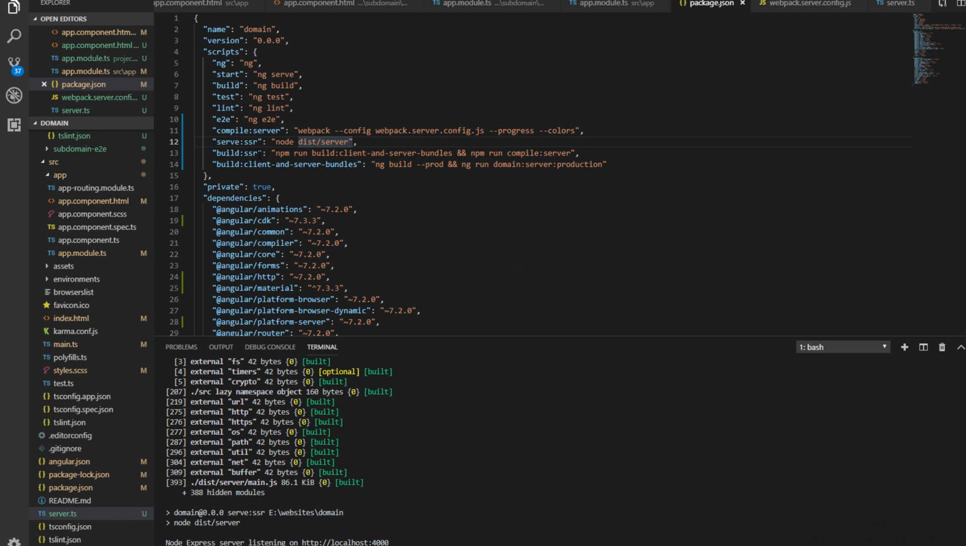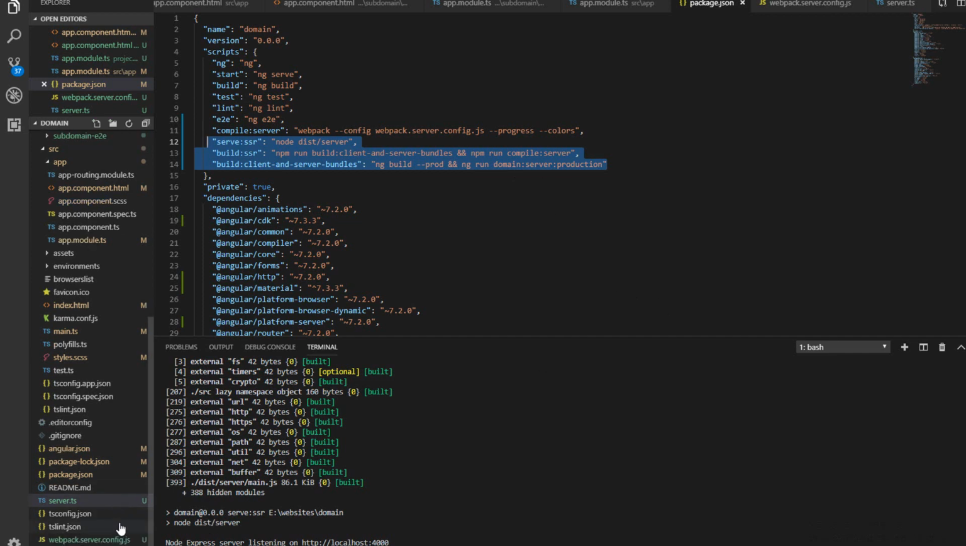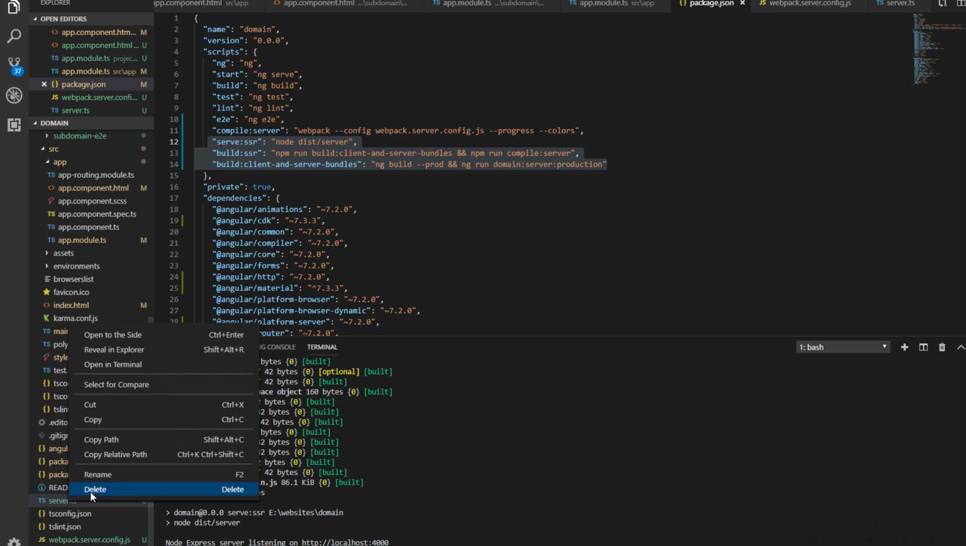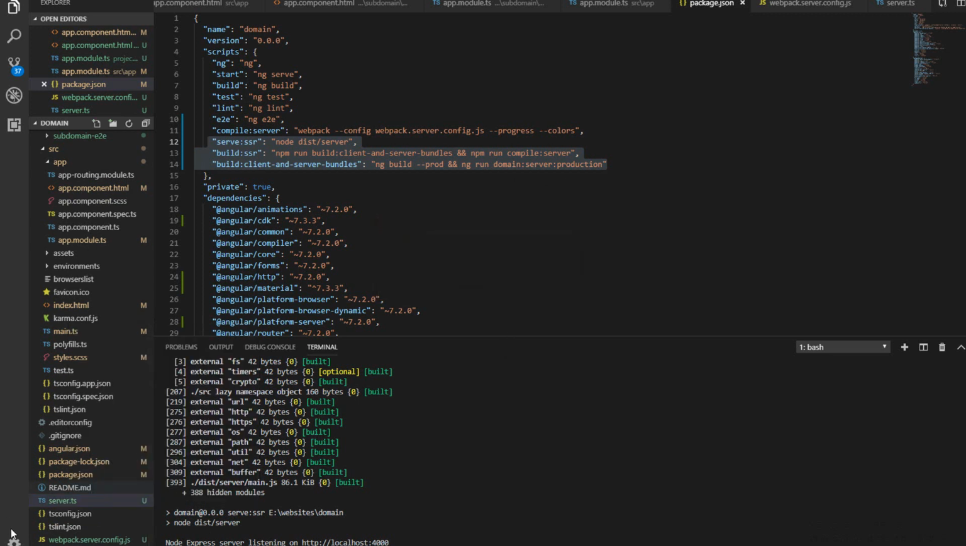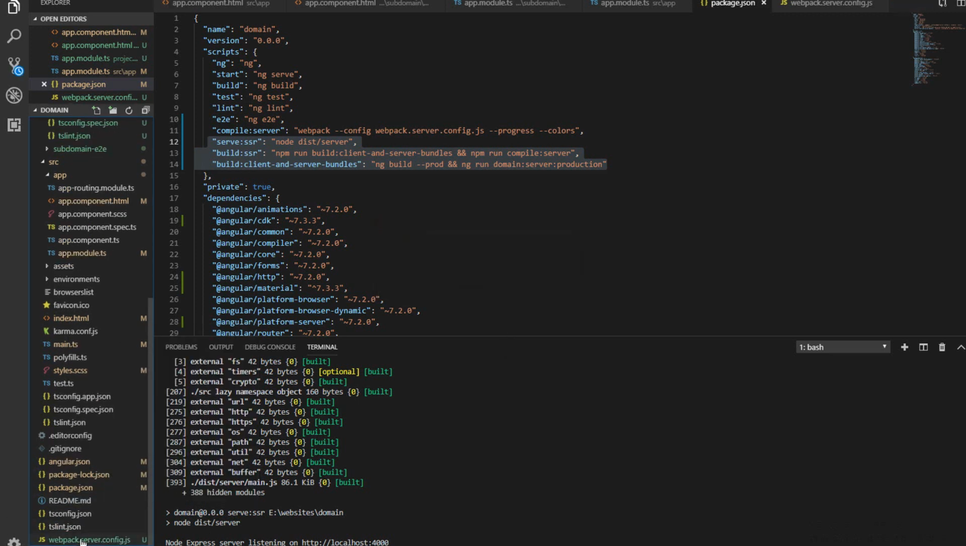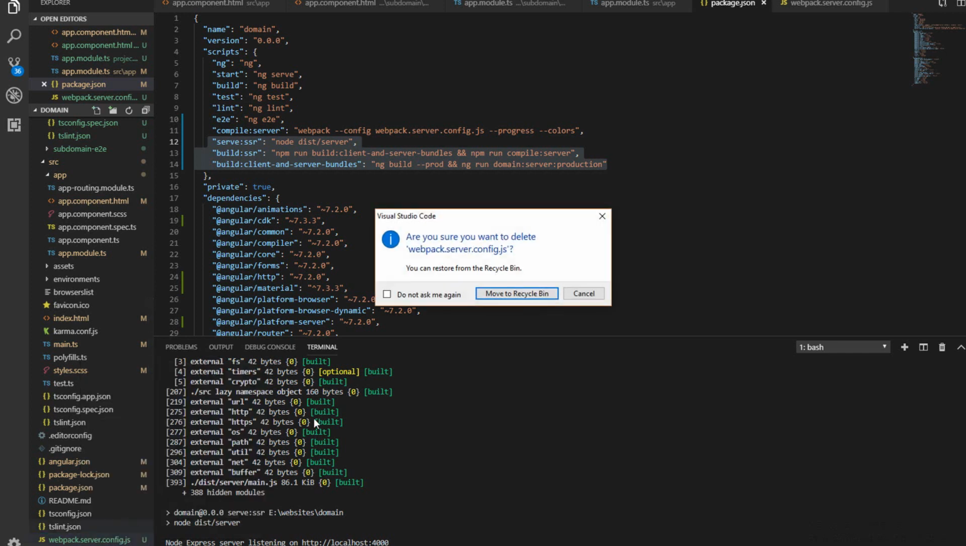In order for us to add Angular Universal to our subdomain, we have to write other scripts. We have to write a different script to run Universal on our subdomain. But first, to do that, what I'm going to do here is first of all delete the server.ts file and the webpack.server.config file.